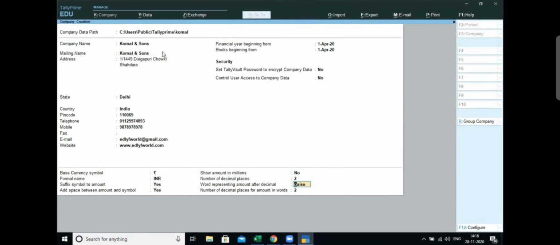Now the word representing amount after decimal is, you know, what we say is 1,50,000 rupees and 50 paisa. So we are providing the formal name for the amount after decimal as paise. And now the number of decimal places for amount in words. If I write my amount in words as well, I'll provide it up to 2 decimal places only.